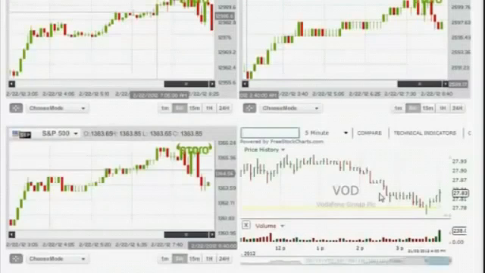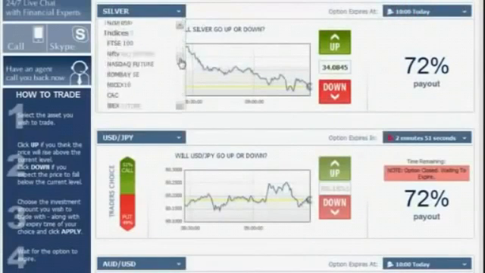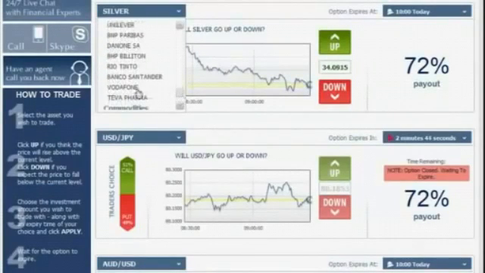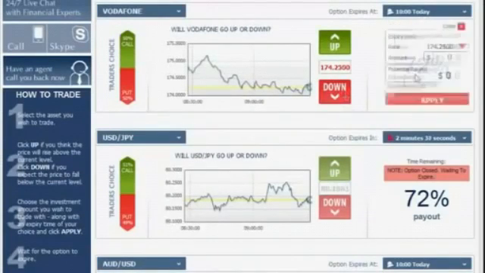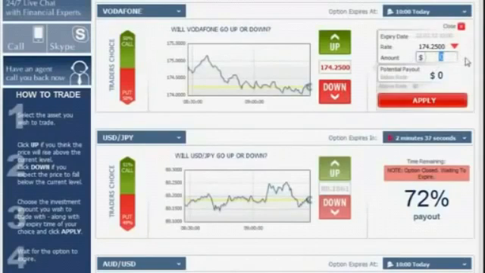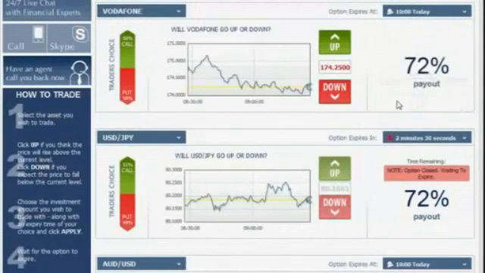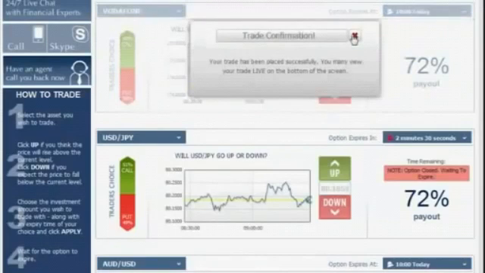So basically it's the same as using the currencies and commodities sections. It's very easy. We go back to the platform, we choose the Vodafone stock from our stock section right here, we choose our hour. Since it's going down, we click down, enter $100 and apply, approve the option and exit the confirmation.